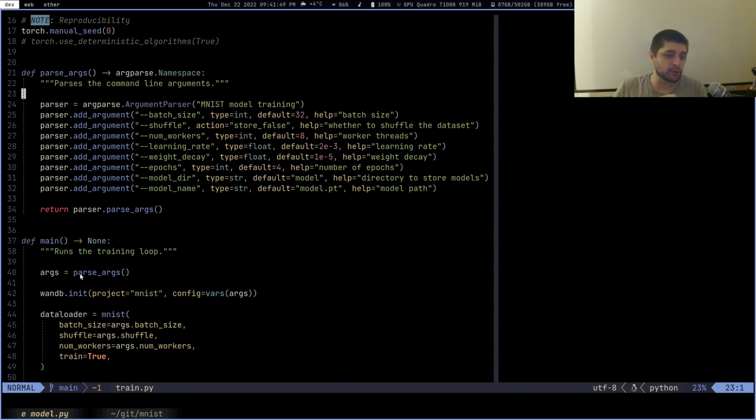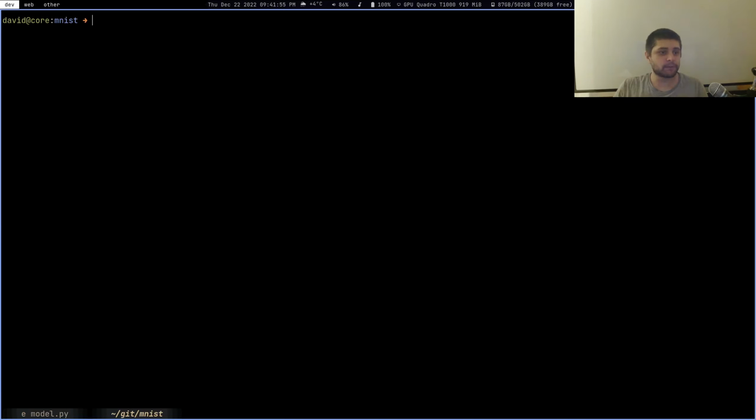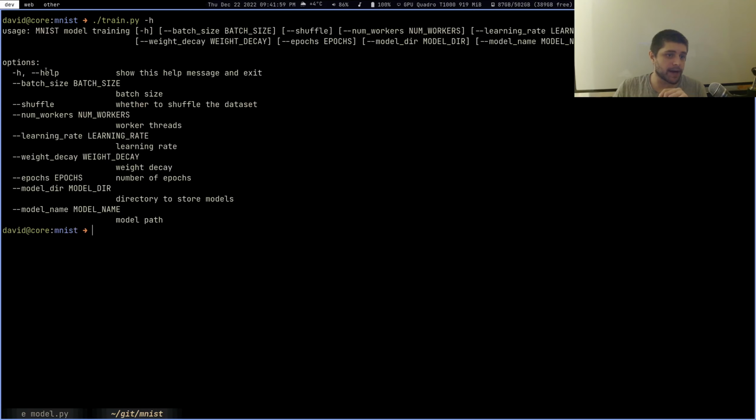That means now I can use this function here, and I can have these arguments. I have batch size, whether to shuffle the dataset, the shuffle argument, the number of workers, basically worker threads, the learning rate, weight decay, epochs, the model directory, as well as the model name.